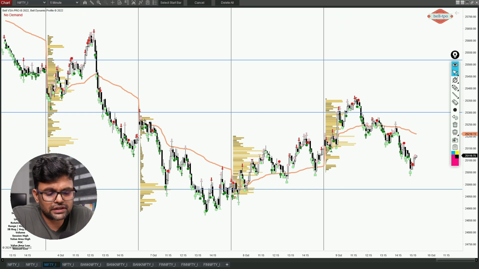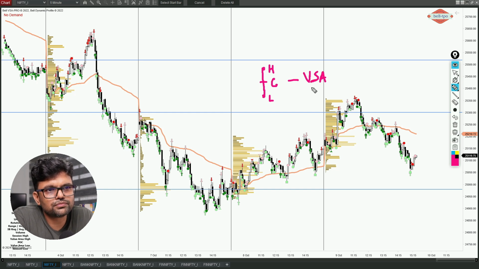I recently got a query about how to plot a high, low, and close bar in NinjaTrader. And this query was specifically in relation to the topic of volume spread analysis, because Tom Williams did all his analysis of VSA on high low close bars, and he did not use the open.